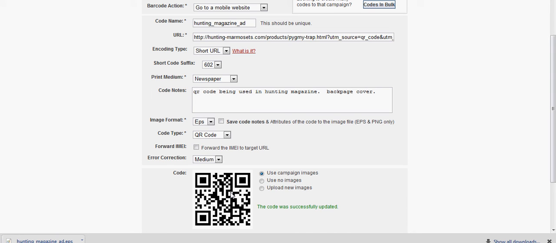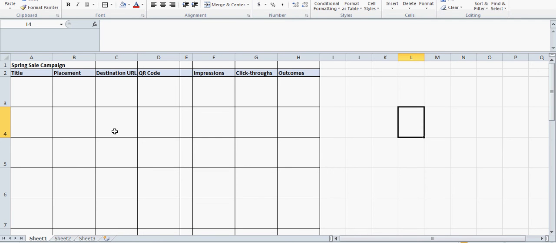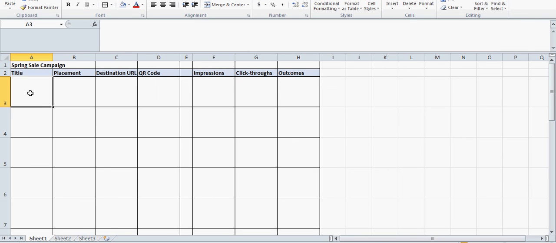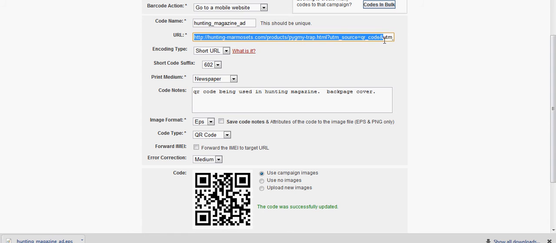You're going to go ahead and maybe send this off to the magazine, or whoever's doing your product packaging, and say, please use this QR code. And then once the campaign launches, I'm going to go ahead and copy the code name. A lot of these are going to be the same, so just keep it consistent, so it's easy for you to go back and do the reporting and analysis.